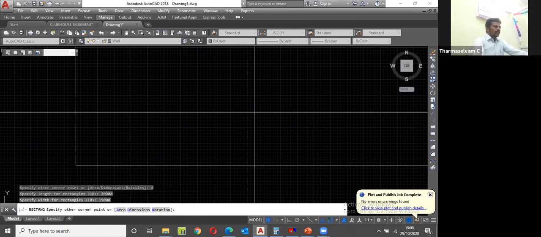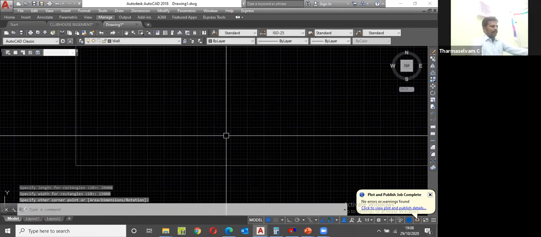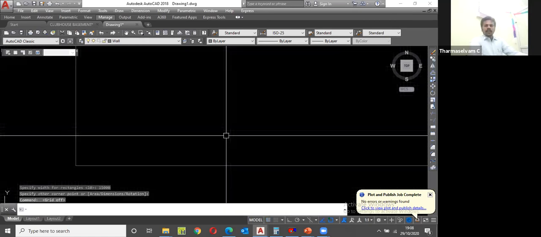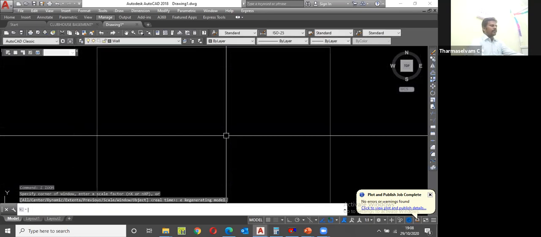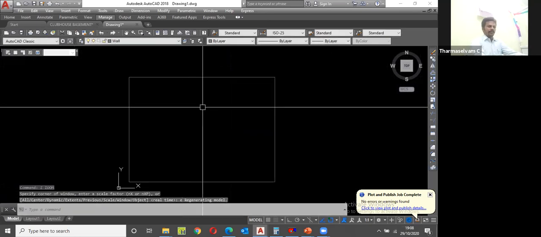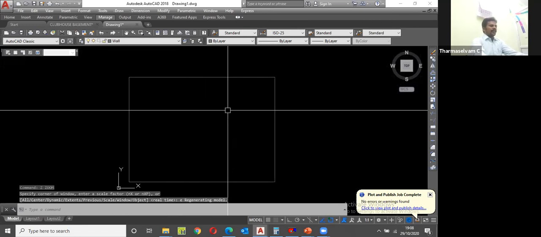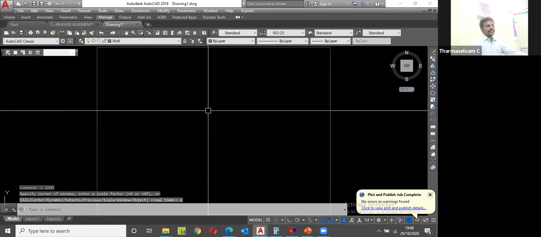This is the rectangle. But here I could not view this entire rectangle on this screen. Okay, what will I do? I will do the zoom with extension. Enter, enter. The entire object will come to this screen. Now you know that the wall thickness is 230 mm. O, enter, offset, 230, enter.